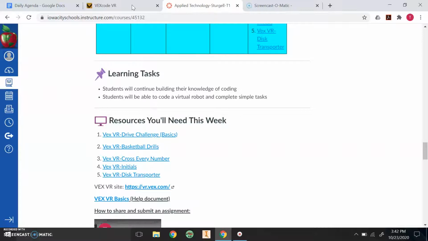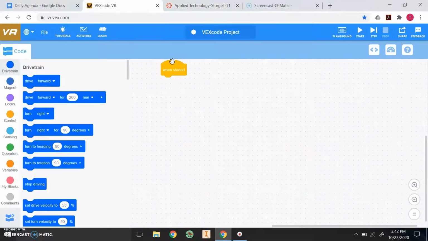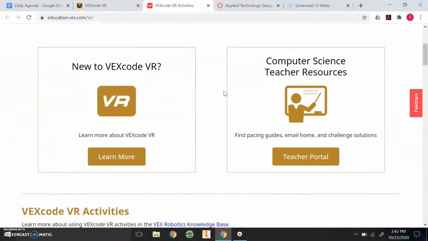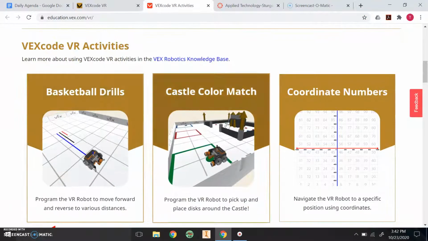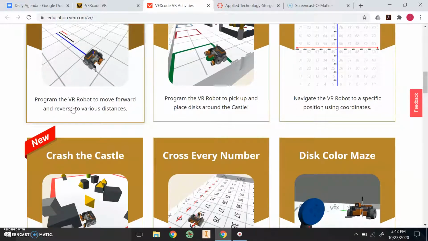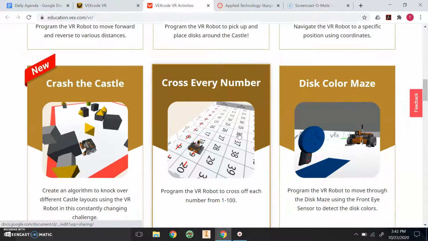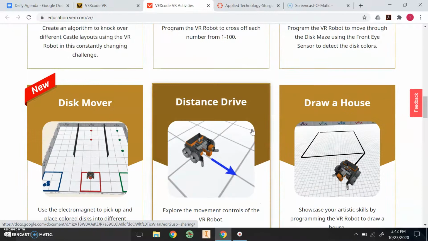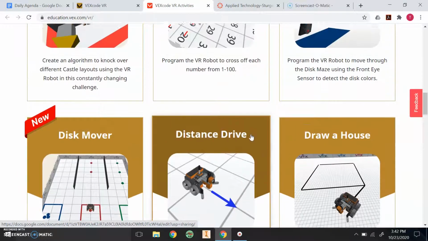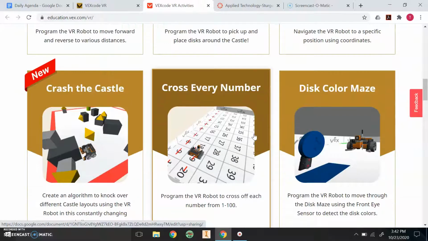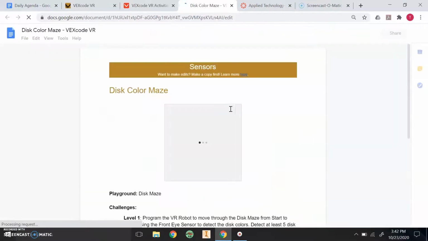In order to get to those activities, you'll go to VEX VR Code, you'll click Activities, and then when you scroll down, you'll see different activities. Now obviously some of them are ones that we've done, but many of them we haven't. Okay, some of them are definitely more complicated, but some of them are pretty easy as well.